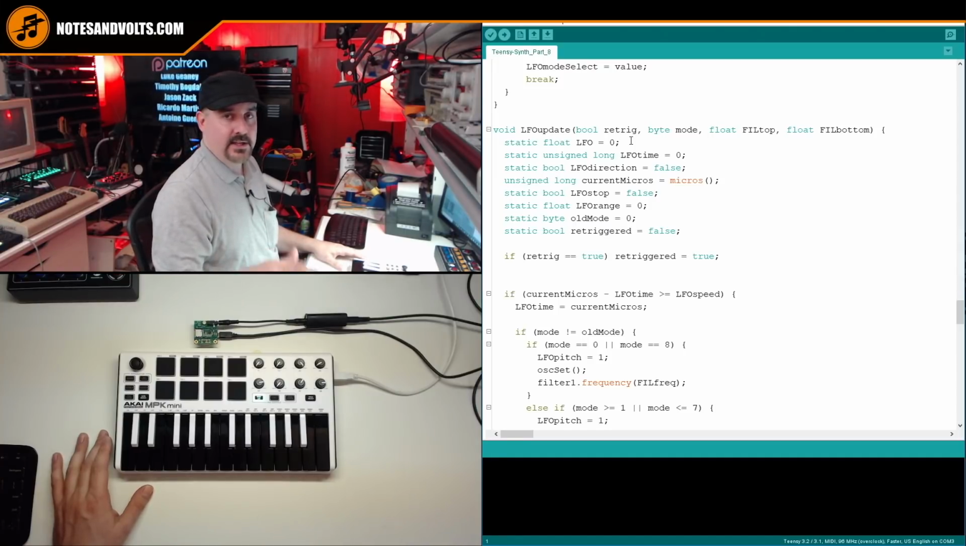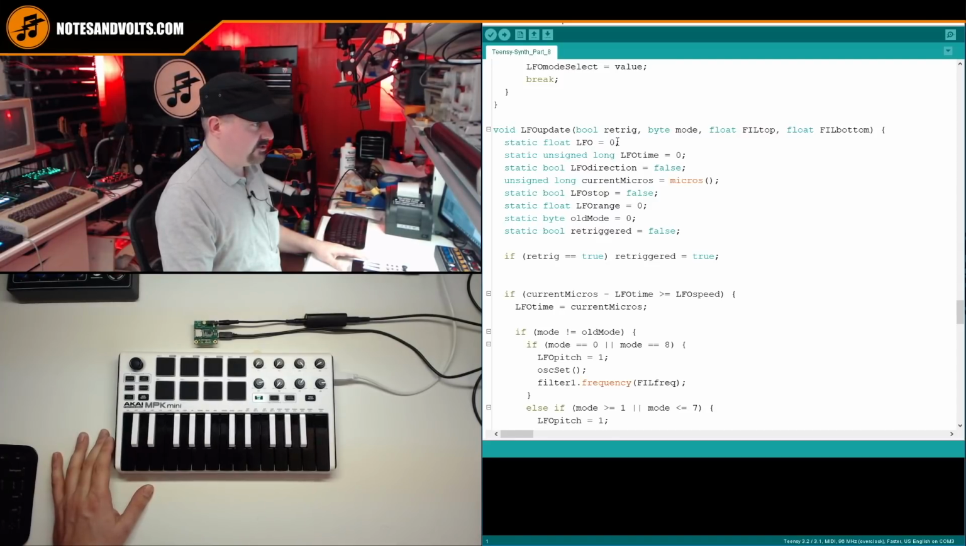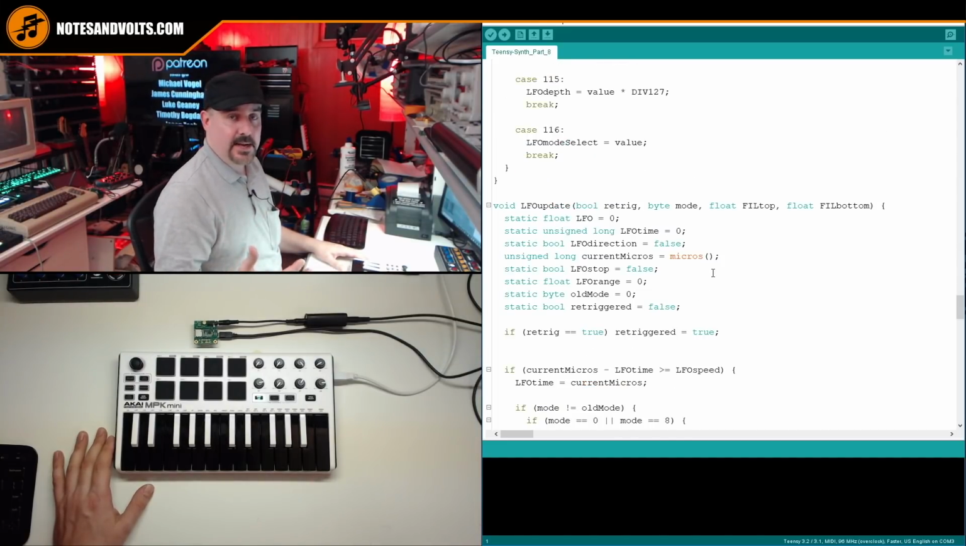And the reason why I used a percentage is that I can now assign it to any parameter I want. So I could assign it to a control from 0 to 127 or a frequency to 20,000 hertz. Doesn't matter. It's always going to be a percentage of that total. So this LFO variable is going to increase and decrease in a wave from 0 to 1 and then back down to 0.